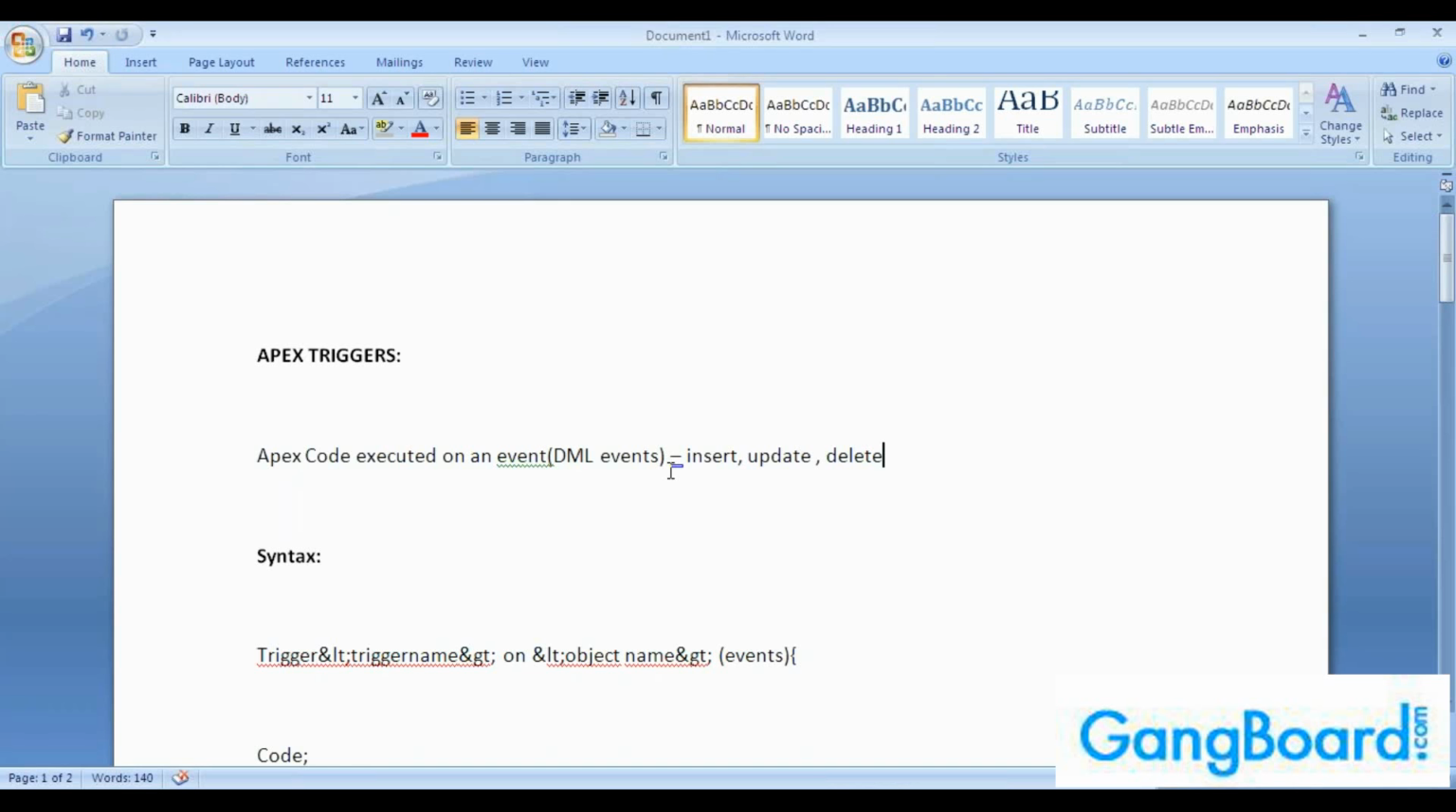So what is the necessity for going for triggers? We have seen certain automation features in Salesforce like workflows and approval processes. Do you remember the first step in workflows and approval processes? You have to select on which object you are going to fire the workflow, or do the approval process, correct? Both workflows and approval processes are object centric, object specific.